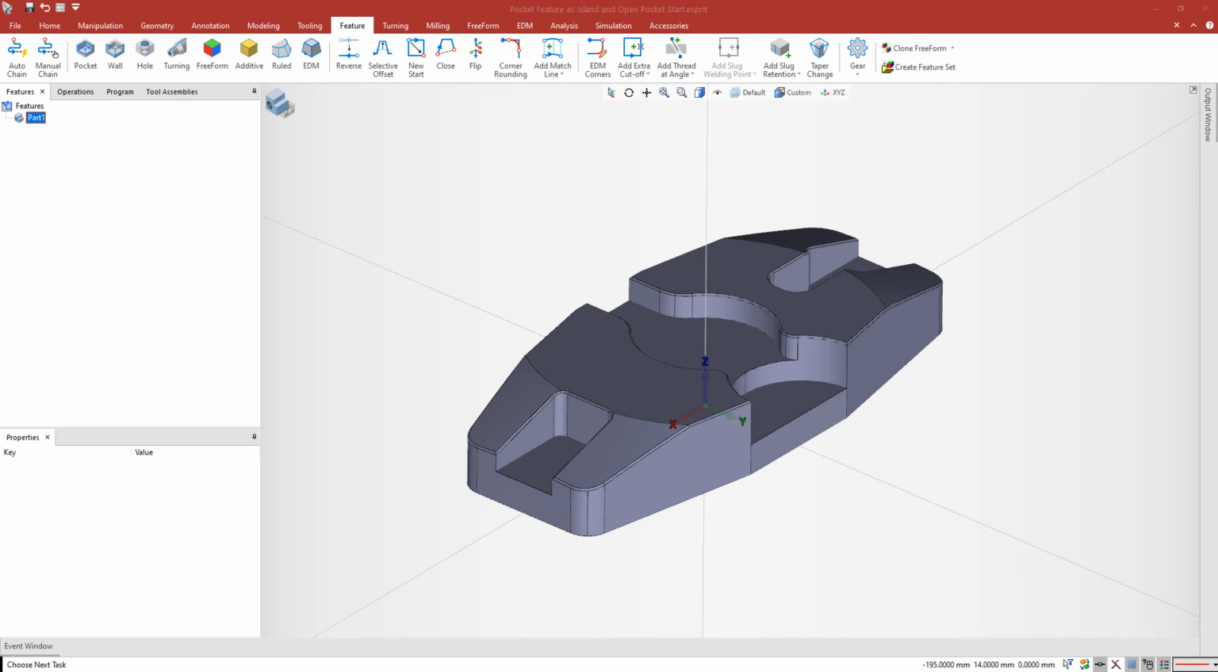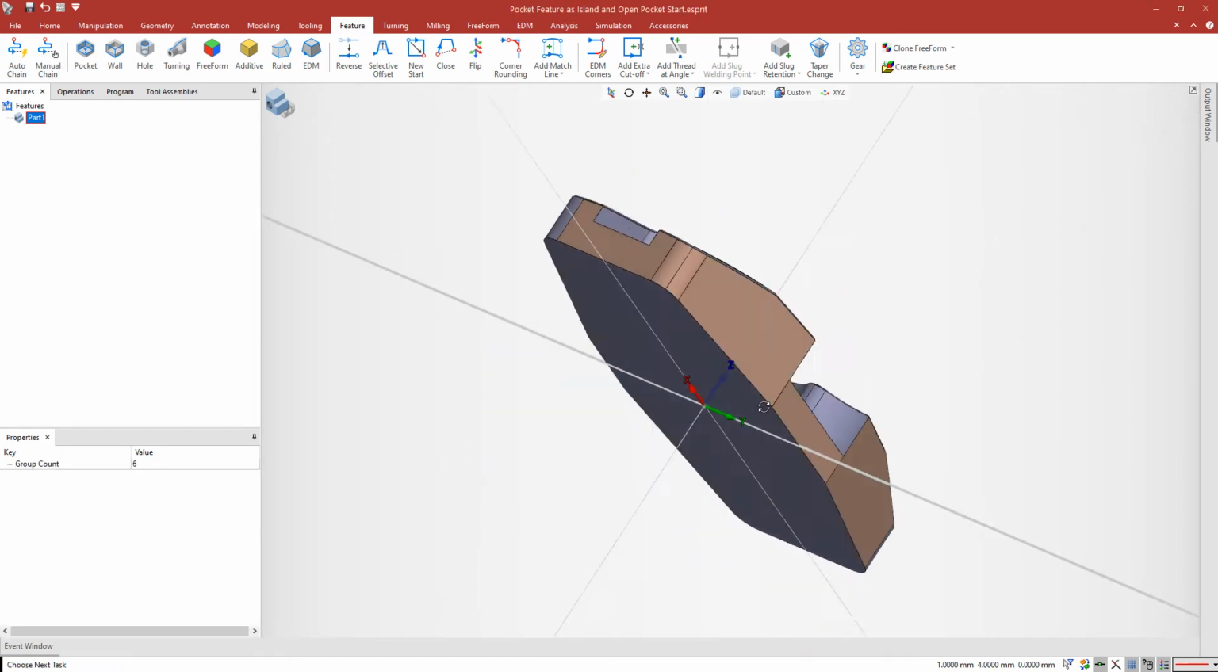Today I'm going to show the new functions cutting outside and close features. In the first example I show you the new option cut outside in the pocketing cycle. For this I will first create a wall feature around the part.